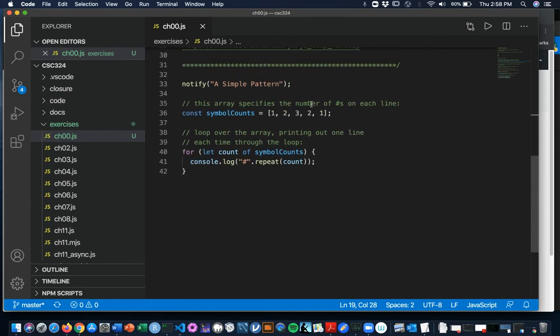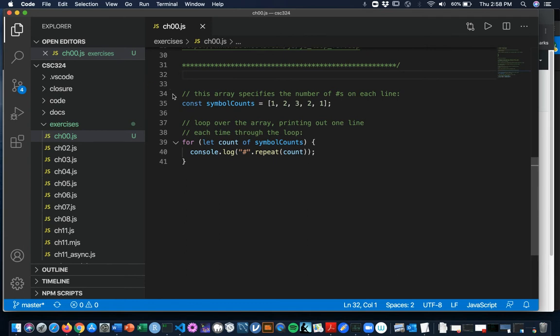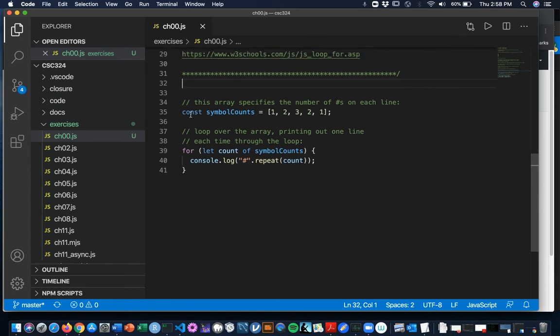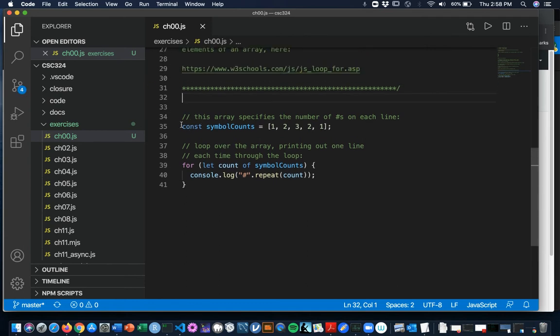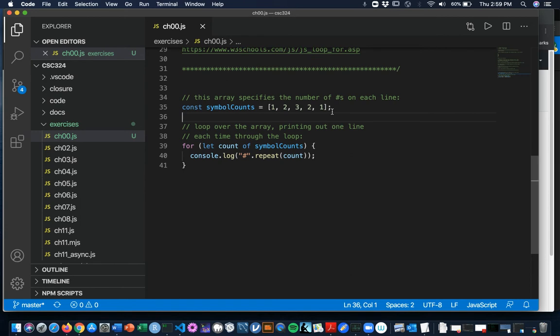So looking at, and I'm sorry, this text isn't supposed to be here. Let's get rid of it. Looking at this solution, I set up what we call an array. We'll learn about those probably after you see this video. They're like vectors in R, and the array is called symbol counts. And it tells me how many hashtags are supposed to appear on each line: one, then two, then three, then two, and then one. That's how it's going to be used anyway.